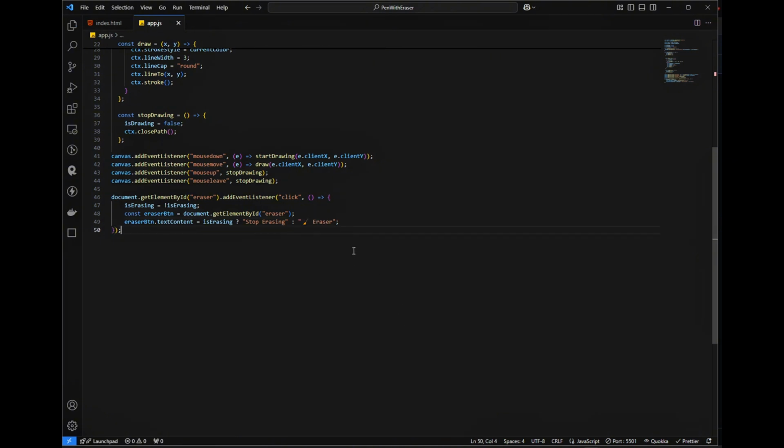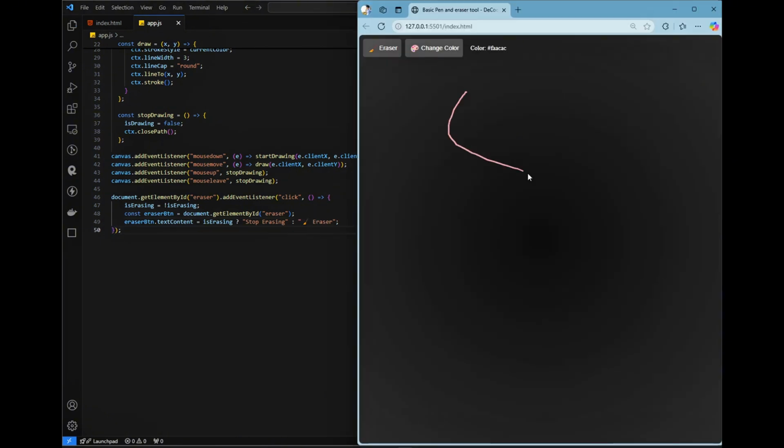So let's check this out in the browser. It is working and it is saying stop erasing. So as you can see, this eraser is working. Now let's work on this change color button.